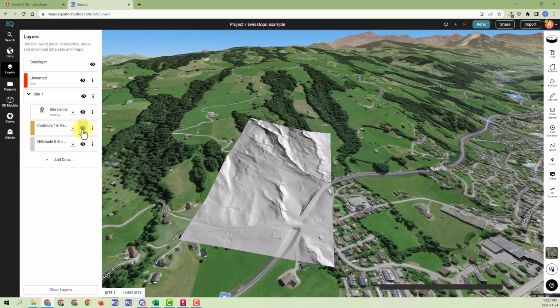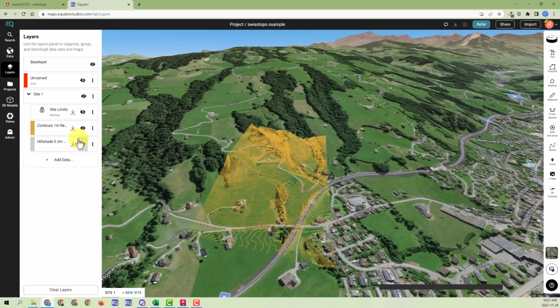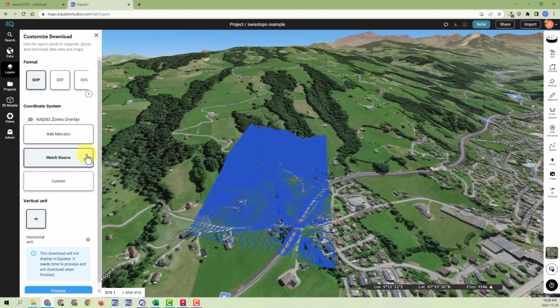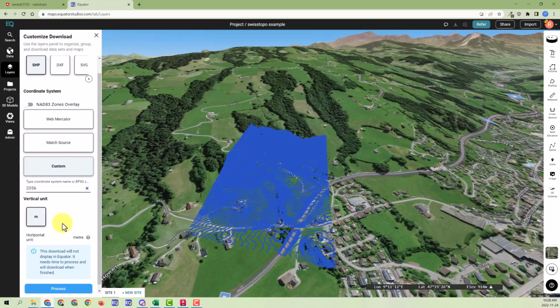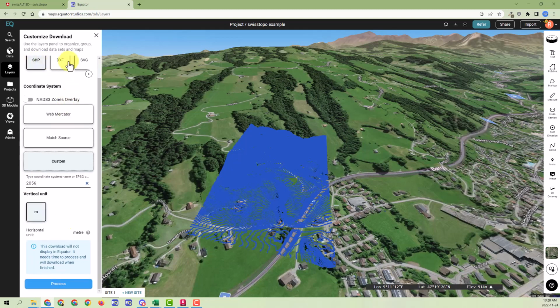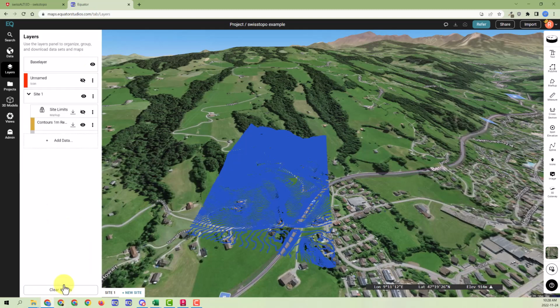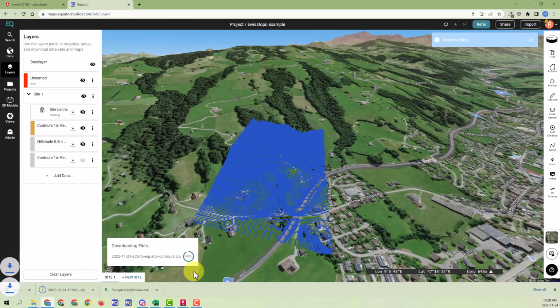So what I'm going to do now is show you how to download that data to use in other platforms. So I'm going to use a custom coordinate system. And I'm actually going to set up the coordinate system that I believe is most used in Switzerland, but somebody is going to have to confirm on that. So I've typed in the code for that coordinate system. I have clicked process, and now my file has been created for download, which you can see in the download bar there.